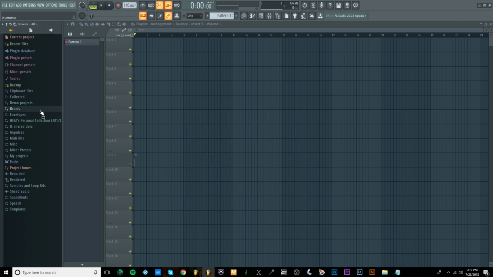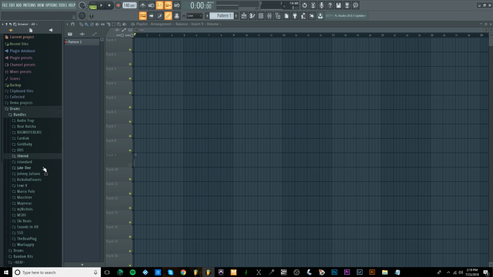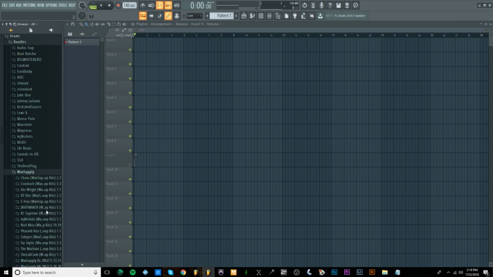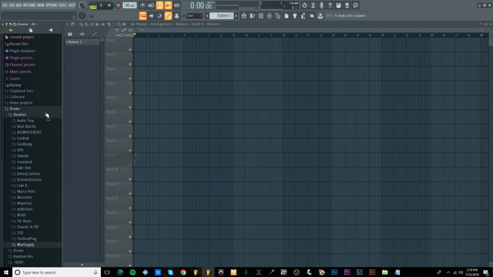Now, since the drums are here, I can easily access whatever I need to. If I want to look for a Jake 1 sound, I'll just open these and look for it. Or if I want to go to Wave Supply, all the sounds are here. And it's just an easier way of accessing the drum kits in the browser.